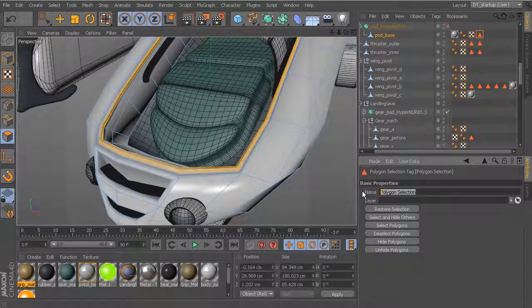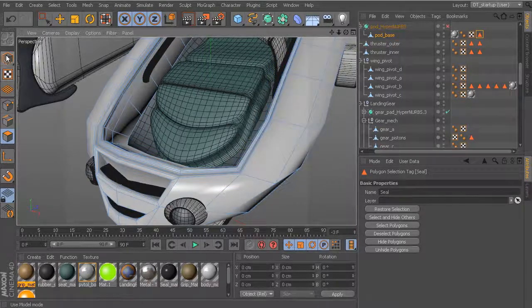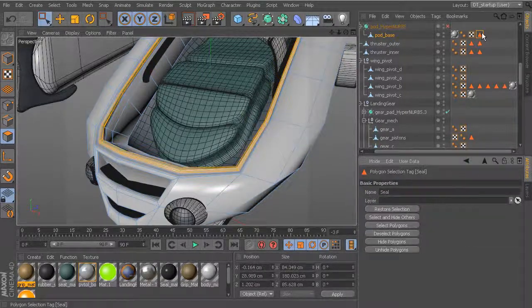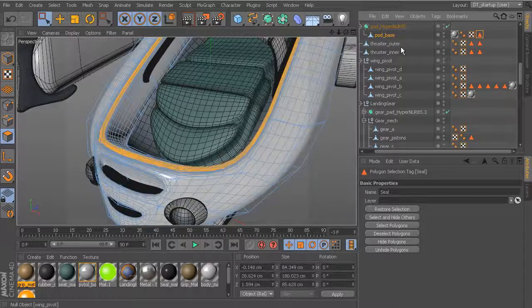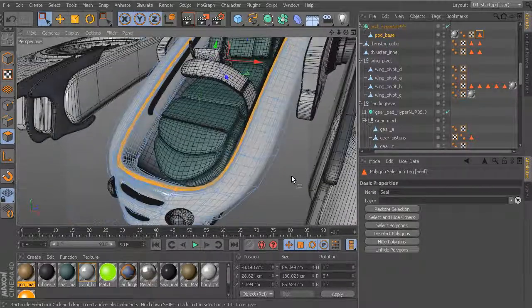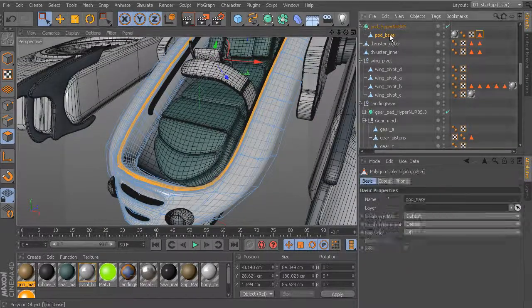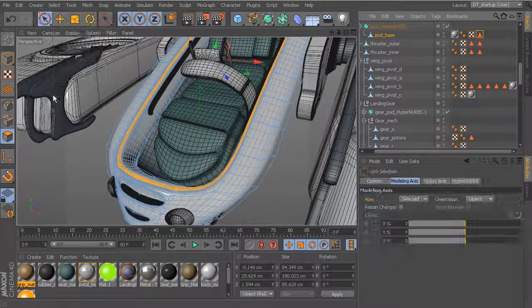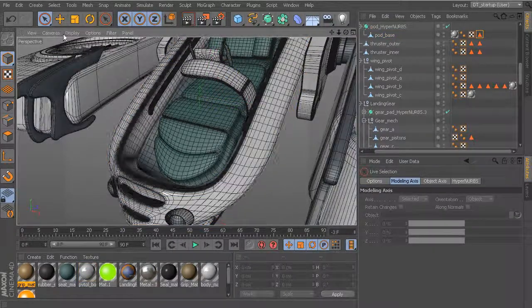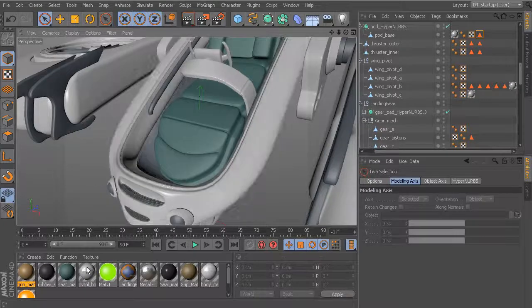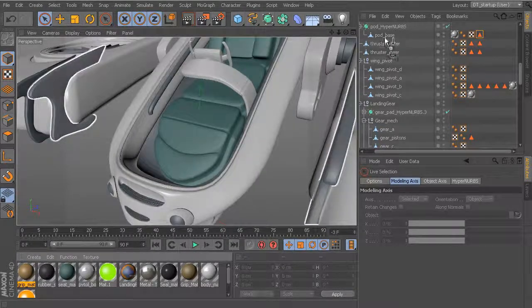So we can call this Seal. And now you can see that that's created a new tag here called Seal. If we deselect all of our polygons, but then double click on Seal, it's going to allow us to choose that tag. Okay, so now what we need to do is assign another material to our pod. So this time we'll assign the rubber.